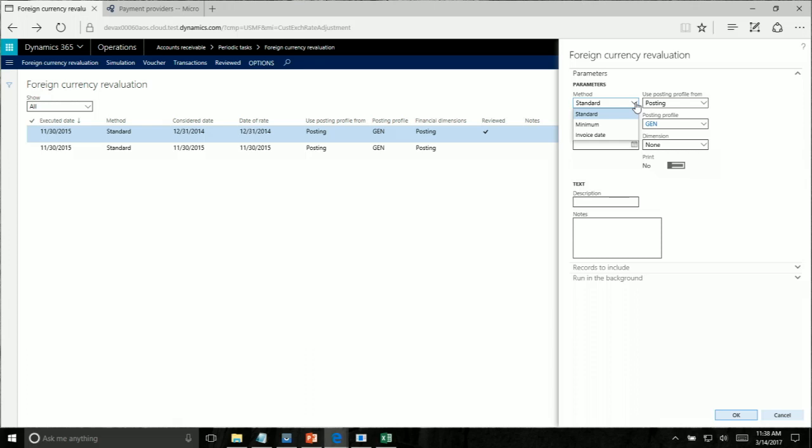I've never heard or seen any of our customers use the minimum. Not that it's not being used, but I just personally haven't. It's not a real common scenario. It's very conservative. It will only post unrealized losses, so gains won't be shown. So if you want to be conservative on your financial statements, that would be a good method for you, using the minimum. And the invoice date, I consider that to be an undo.